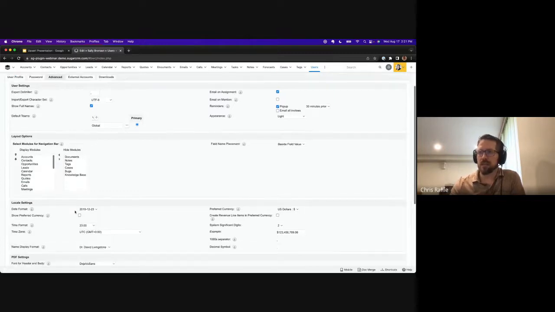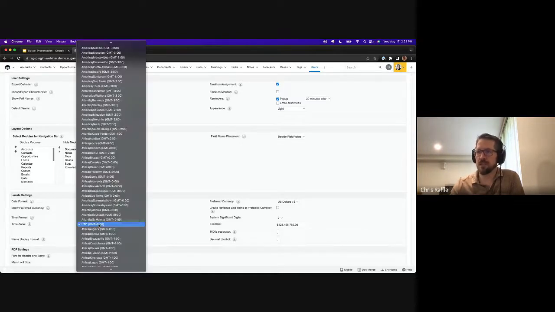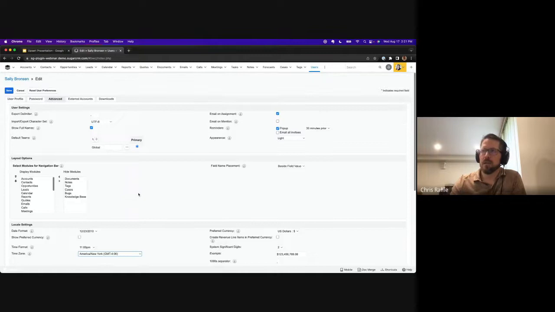And then as we do that, we'll go ahead and set the date and time format to something that she's more than likely to use, and also configure the time zone. So then we go ahead and save that.